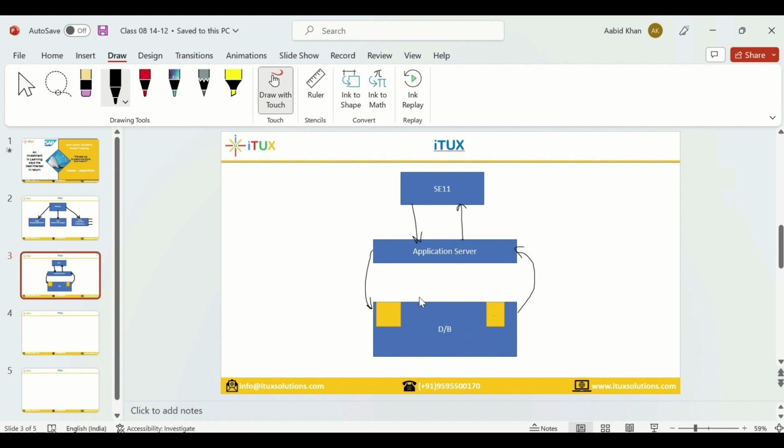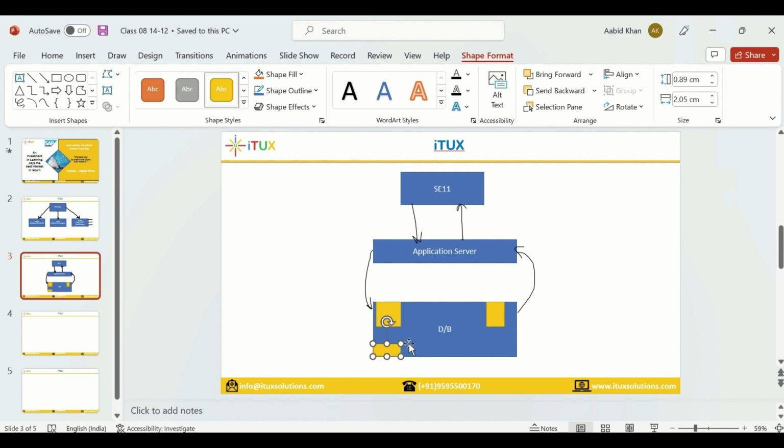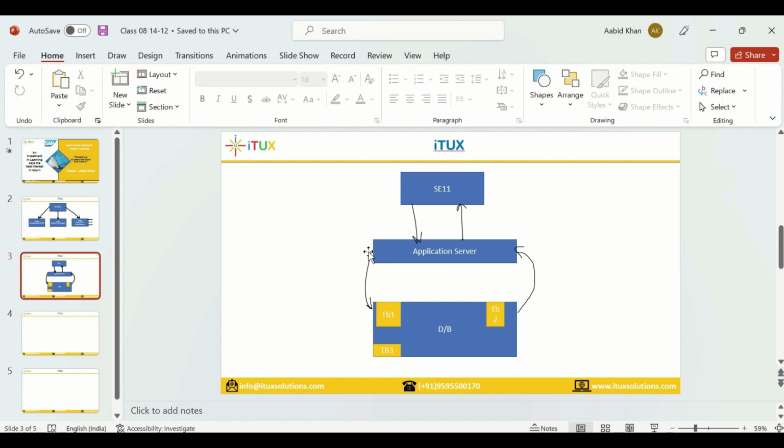So these yellow sections are nothing but the tables. These tables are used to save or create the entries. Let's say TB1, TB2, and TB3. There will be thousands of tables, but just to understand, say these are the tables in the database server. So you manage all these database objects. Tables are also database objects.